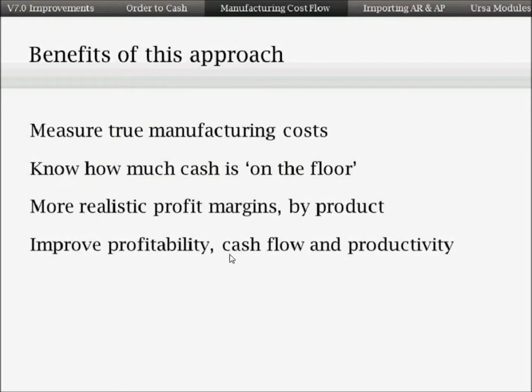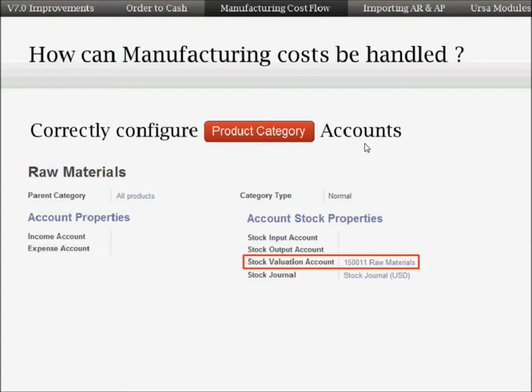Every couple of months they'll look at their costs, and they'll look at the complexity of their manufacturing orders, and they may have many different products that they inject to represent their overhead and labor. So with a more realistic understanding of your profit margins and your true manufacturing costs, you can improve your profitability by minimizing those. You can improve your cash flow by not having as much of your capital tied up in work in progress, and you can also improve your productivity by measuring the time it takes to produce things and the associated costs with that.